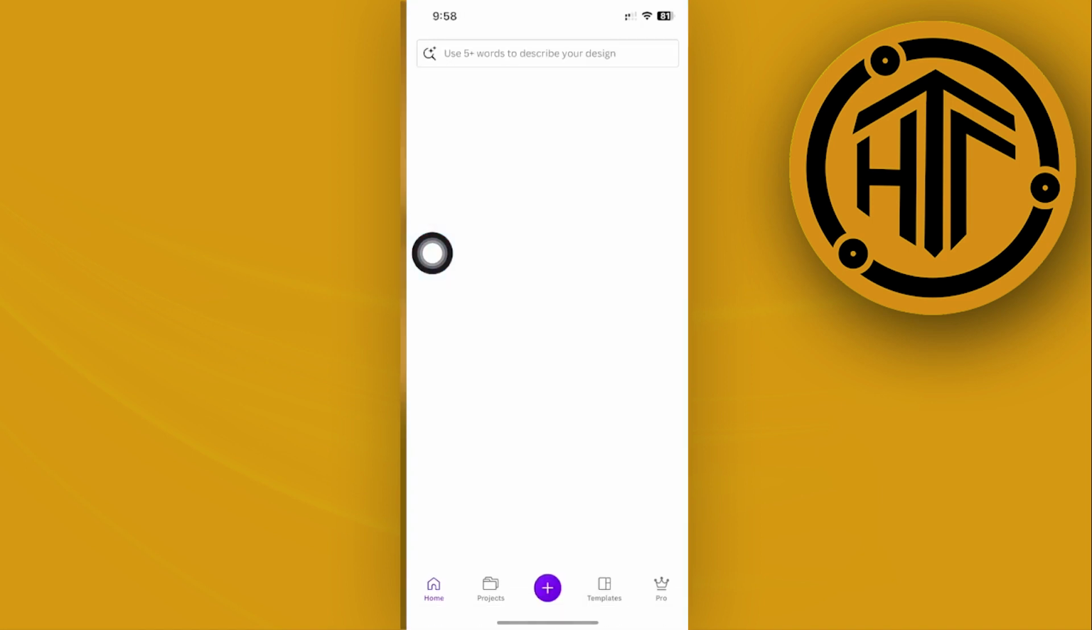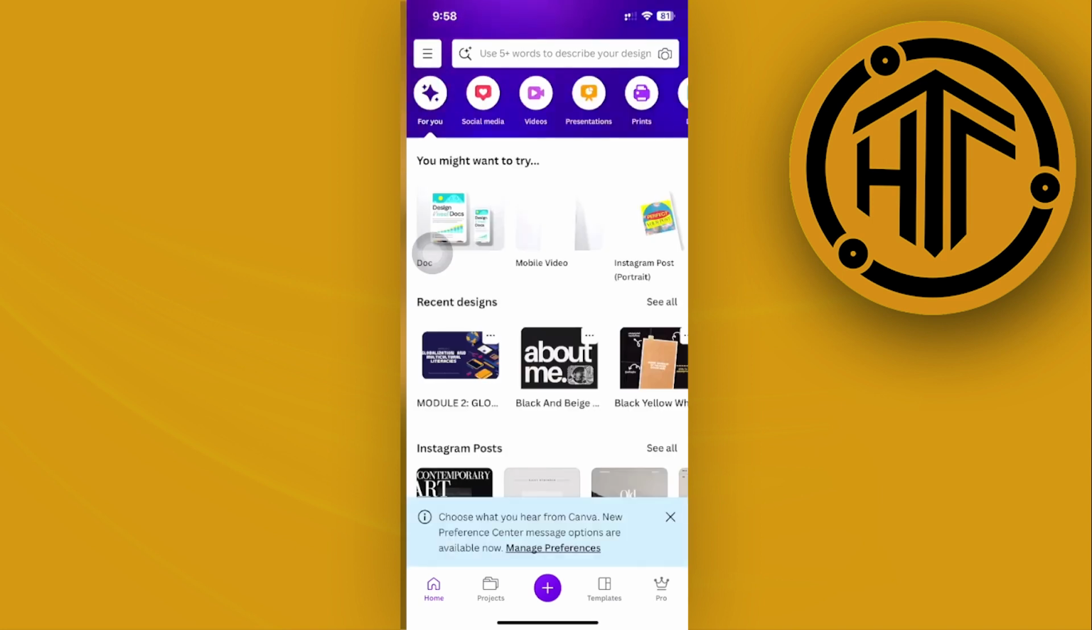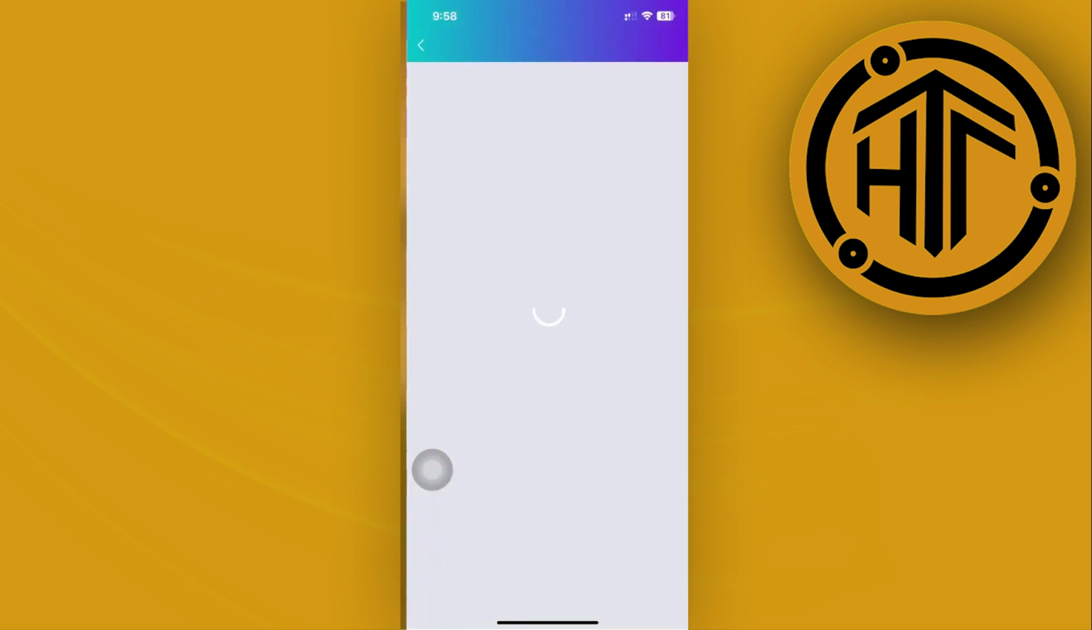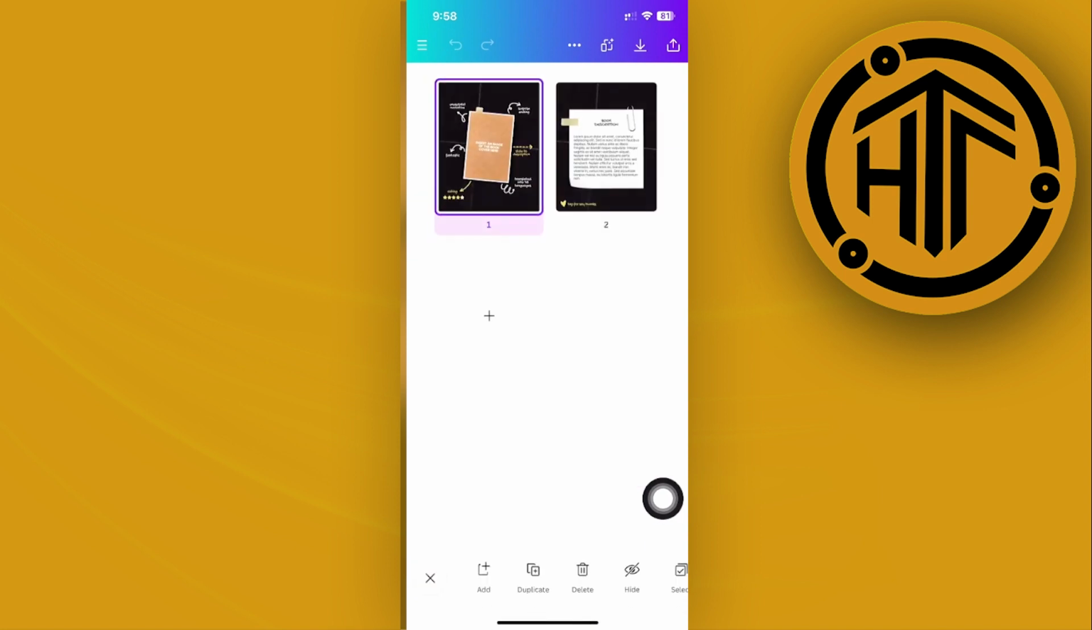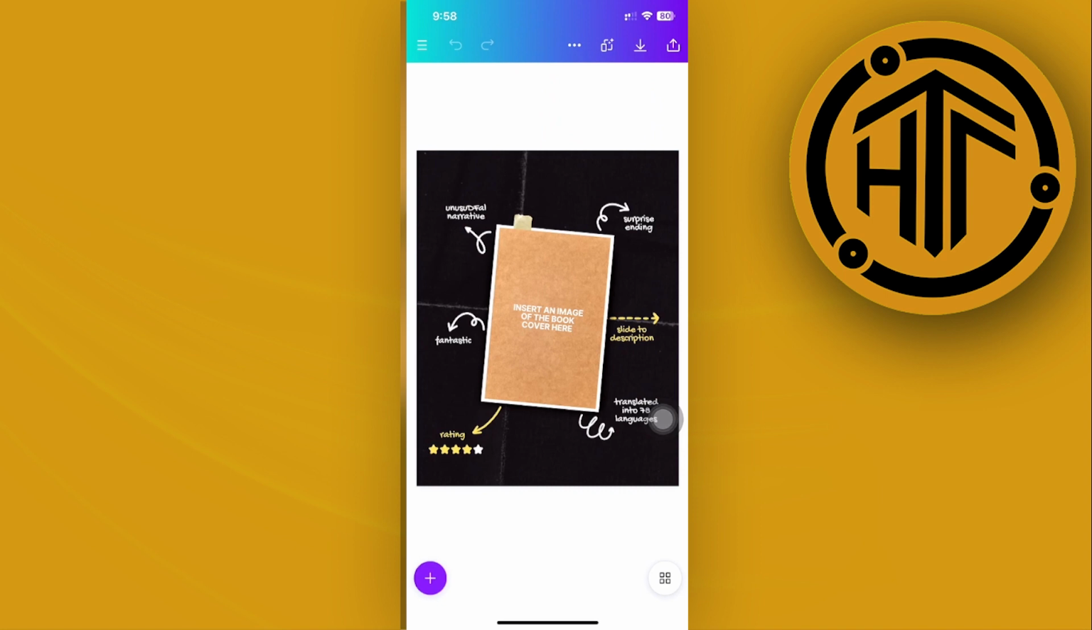Alright guys, so what we need to do first is launch the Canva application. And then I want you to launch your preferred template that you would like to use. In this case, I'm just going to use this sample template for this specific example. I want to tap on this cube box option over here, and that's going to show us the pages. But what I want to specifically do is select this specific page, and tap on this plus icon.